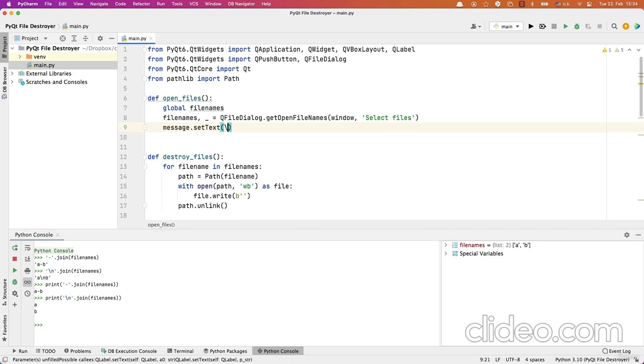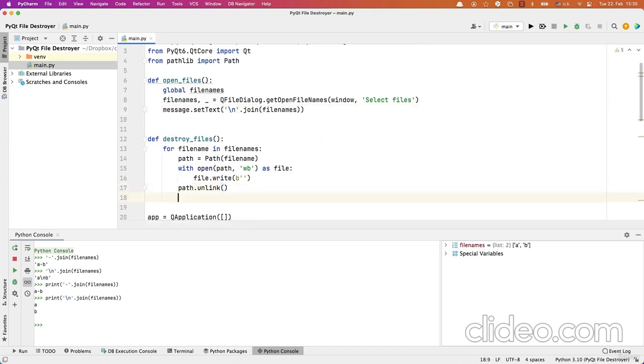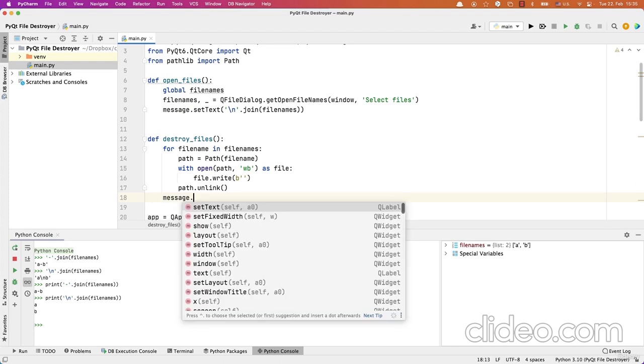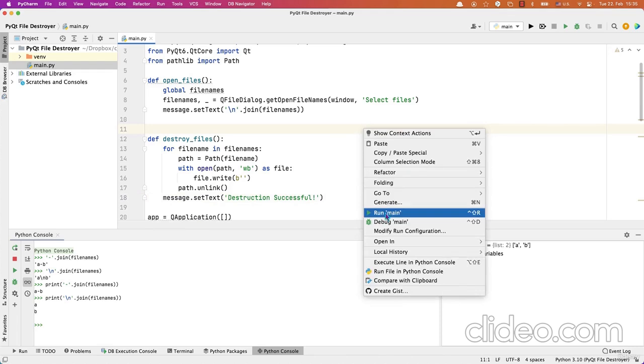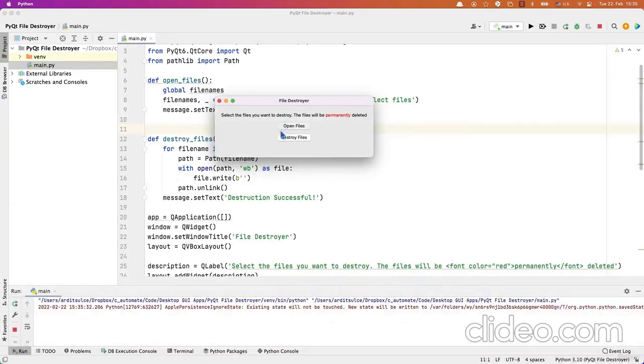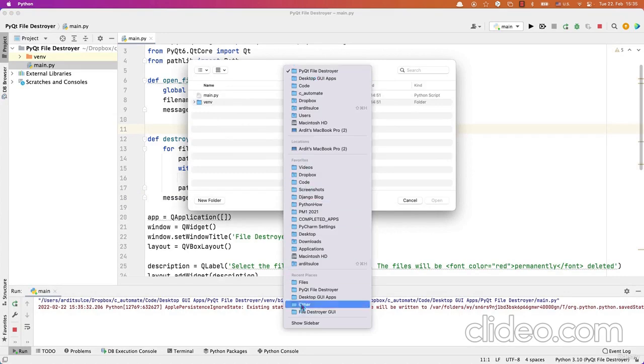So that means we should say "\n".join, so join all the elements of filenames using that separator. And then in here we exit the loop, so in this place, in the same indentation level as the for loop, and then say message.setText "Destruction successful", and run.